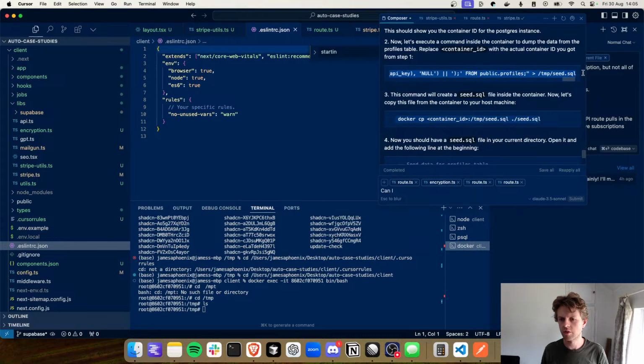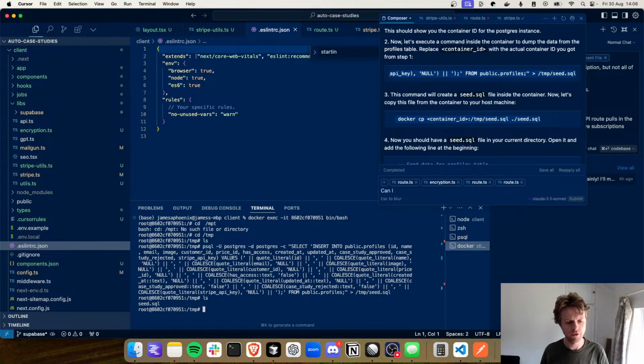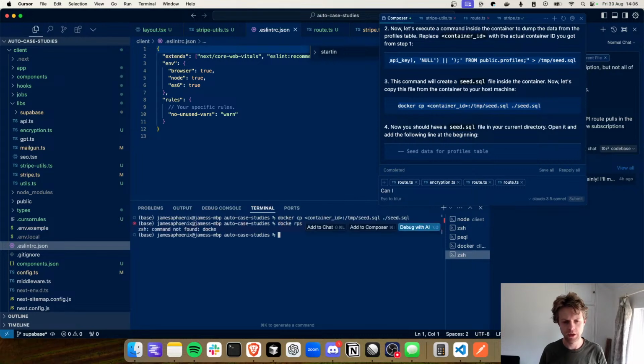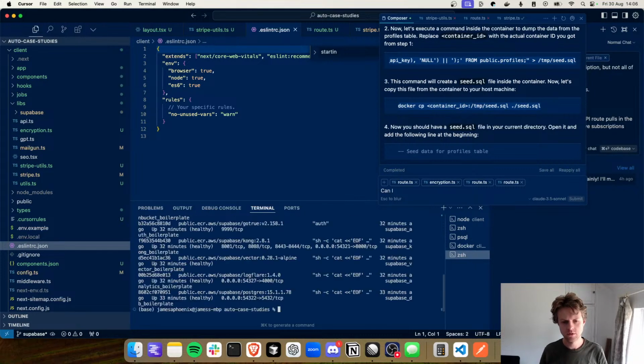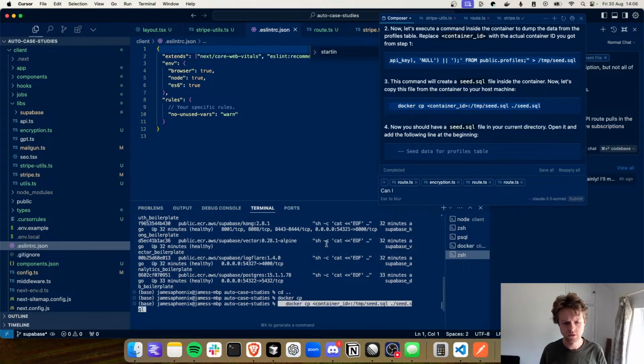So if we run this command again, we've got the seed SQL script there. That's run. Now what I can do is run this docker copy command, docker ps, and then I'll run the docker copy command here. We'll change the container ID.